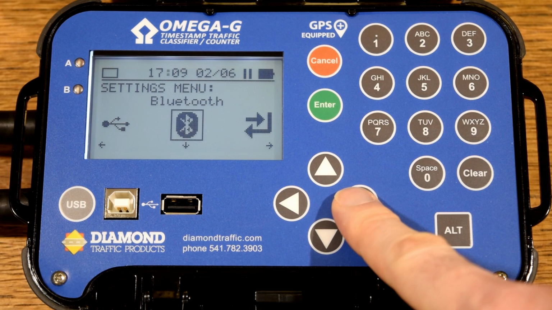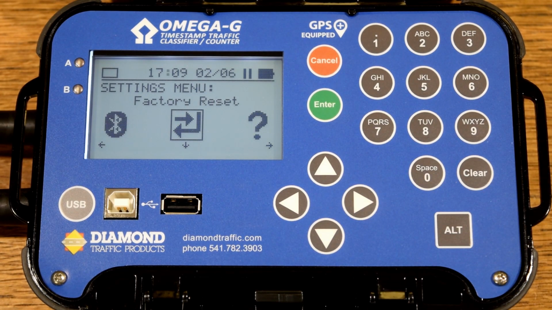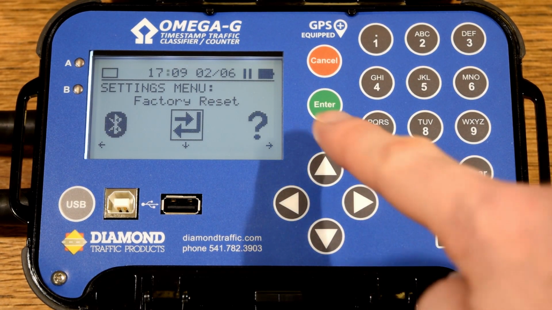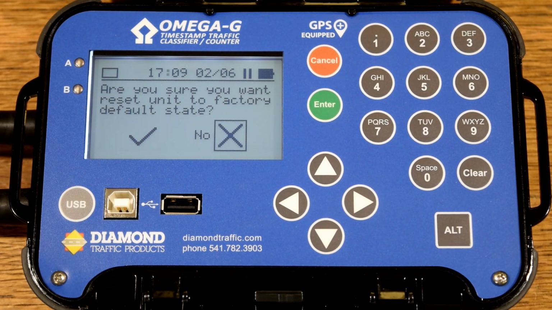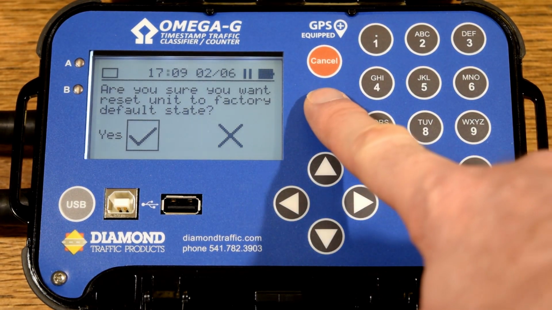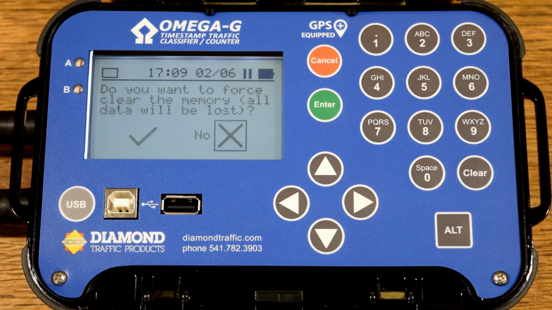Pressing the right arrow takes us to the factory reset option. Pressing enter presents the option to perform the reset. Activating this option will cause the Omega G to reset the unit to factory default settings. After the reset has been completed, you will be given the option to erase collected data.